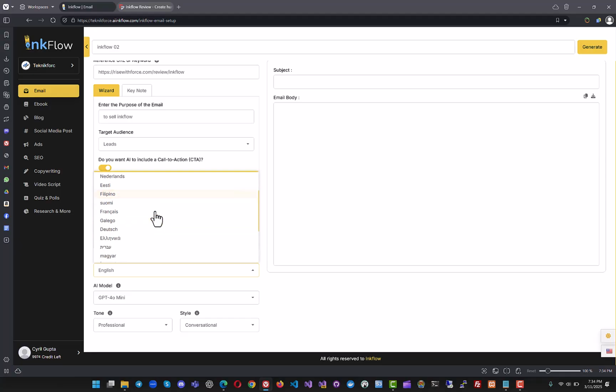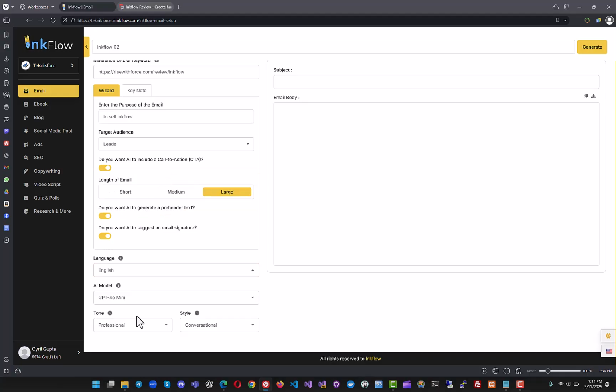I see a lot of different languages. Now I do wish this was alphabetically organized. That would have been great, but I'm going for English. Then it's got AIs to choose from. You got 3.5, 4O Mini, Turbo, and GPT-4. For sure, there are other models that could have been helpful, but GPT-4 Mini I think is a pretty good choice. It's a strong one.